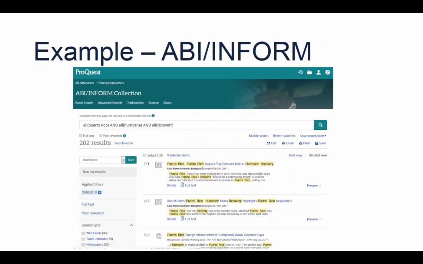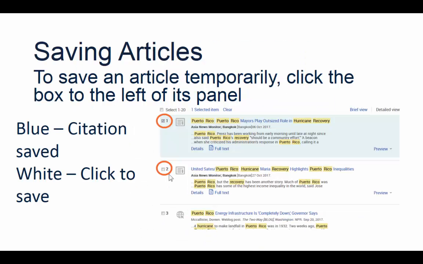For this example, we will use ABI Inform and a search on Puerto Rico's hurricane recovery efforts. For any article that looks interesting, we'll save its citation into RefWorks. Step 1 of the process is to click the checkbox by the article's result number. In this example, Result 1 is already selected and Result 2 is about to be selected.